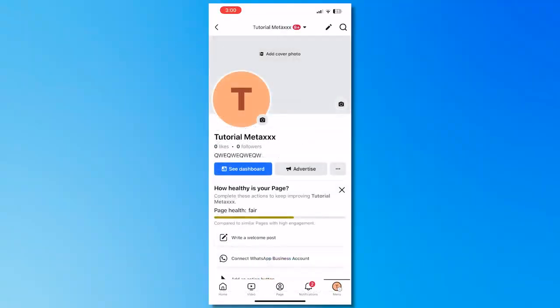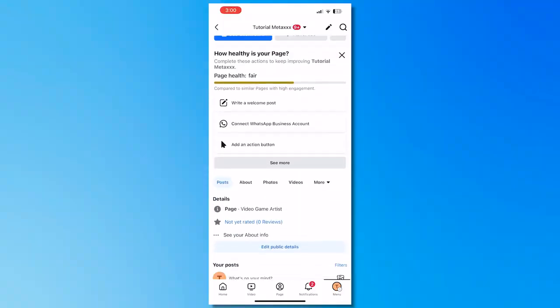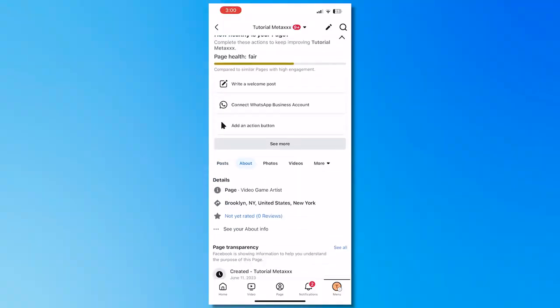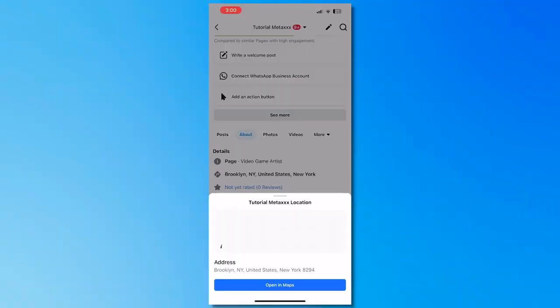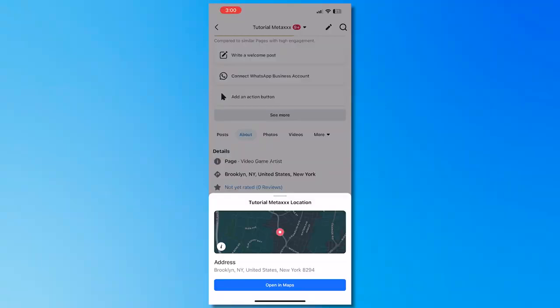So now once you get back here into your Facebook page, you should now be able to see your location added here in about, under details. When they tap on that, they will now be redirected here to the map, so they can open the Google Maps right here on your phone or the Maps app.